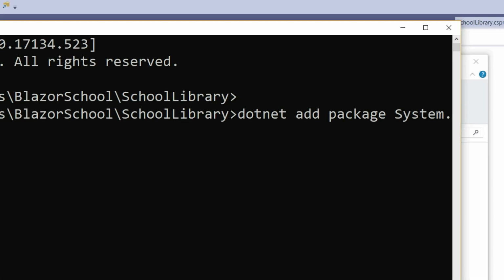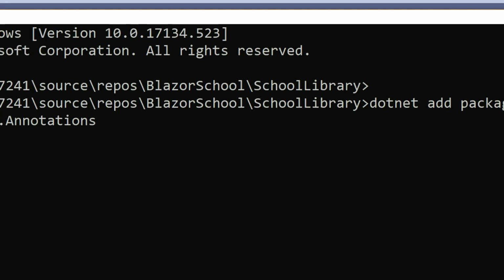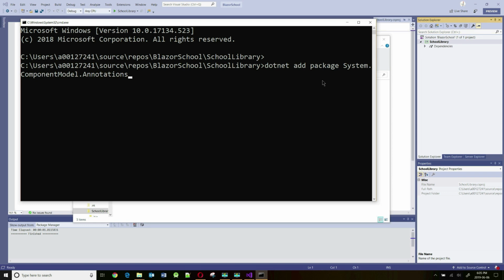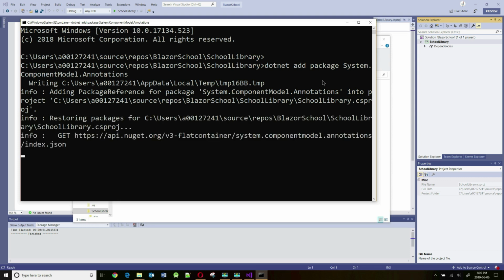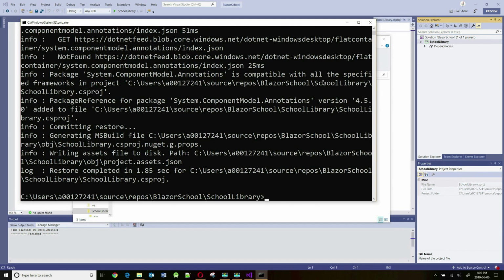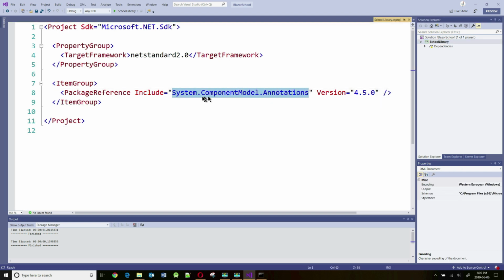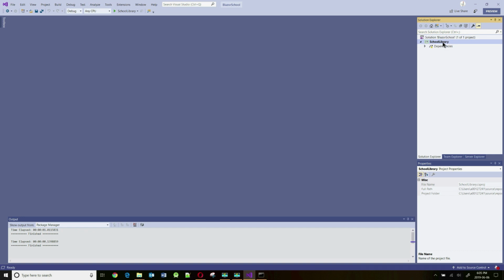So the package I'm installing is System.ComponentModel.Annotations. Now if I go in here, you can see that in our .csproj file, it has installed System.ComponentModel.Annotations. Let me close this. And now we're just going to add a very simple student class.